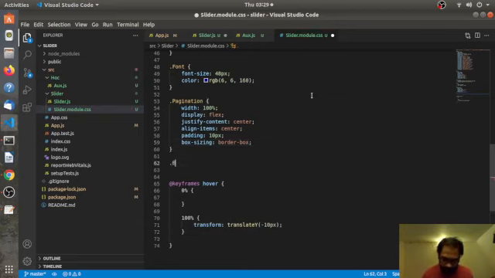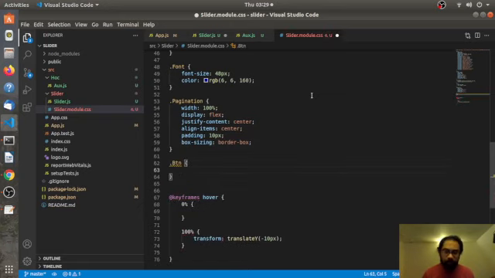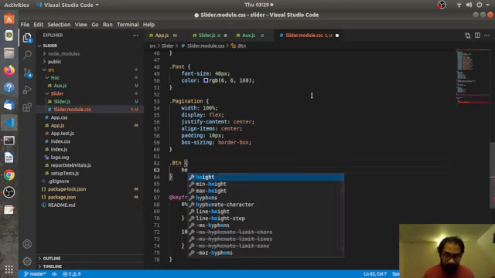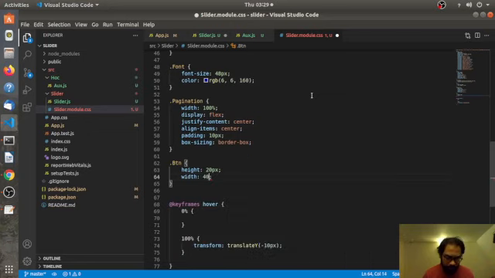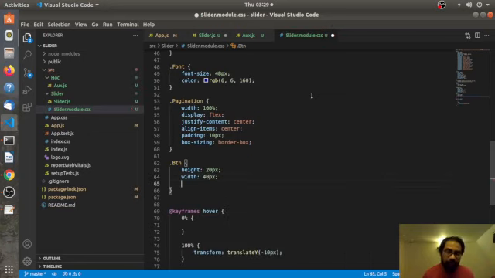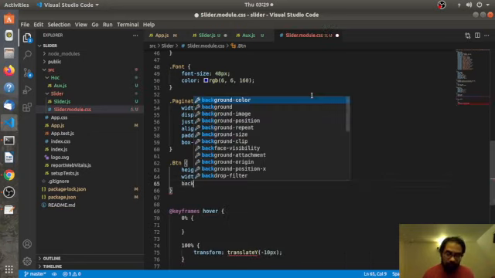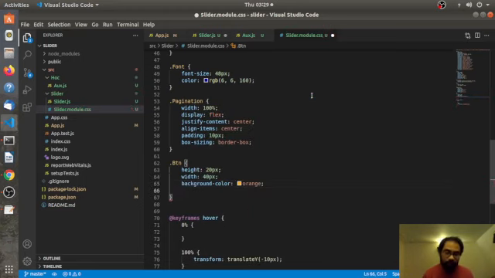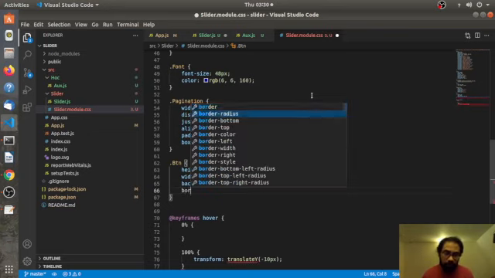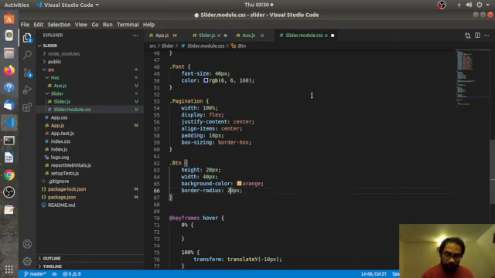And for the button I will have a height of maybe 20 pixels and a width of maybe 40 pixels. Then a background color of, let's say, orange for now, and I do not want any border, but I do want a border radius of 10 pixels or maybe 20 pixels so it's visible. Let's see how it looks.